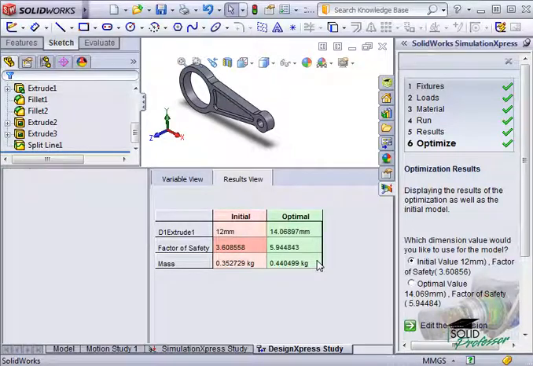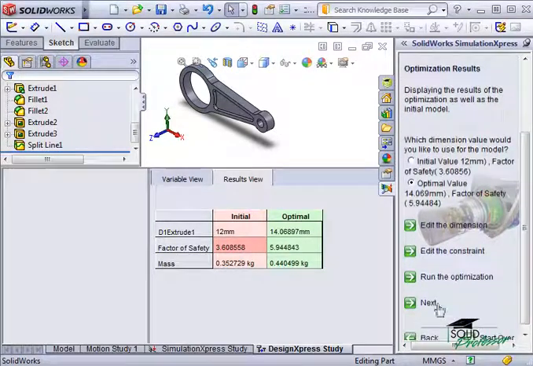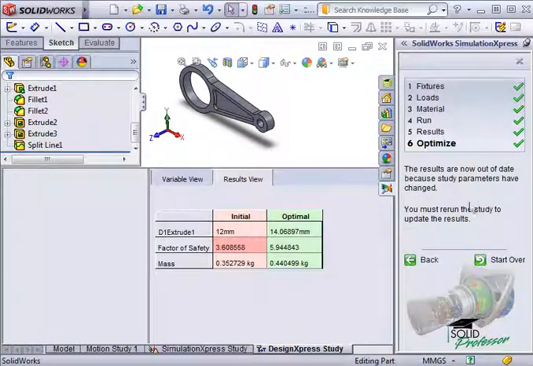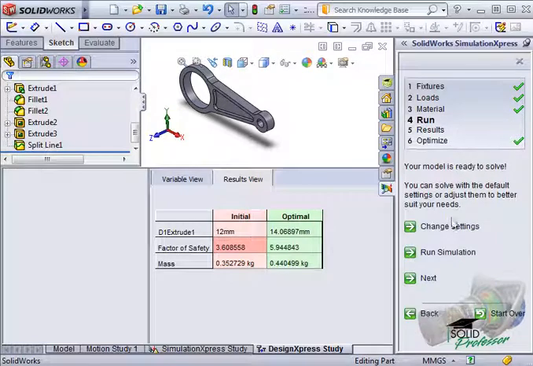With the limited variables we worked with here in Express, you can imagine how powerful the optimization tools are in the full versions of simulation. To update the model so it reflects the new optimized dimension, I'll select it in the task pane and click Next. Express reports that the study results are out of date since the model has changed. To rerun it, I can go back to the Run step in Express and click Run Simulation to update all of the results and reports with the optimized design.